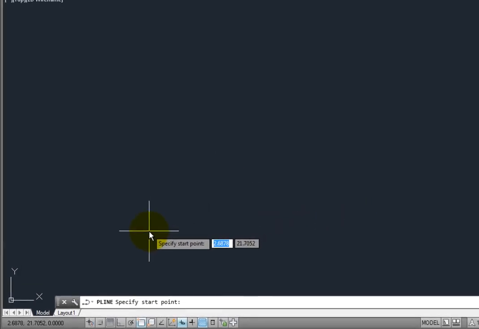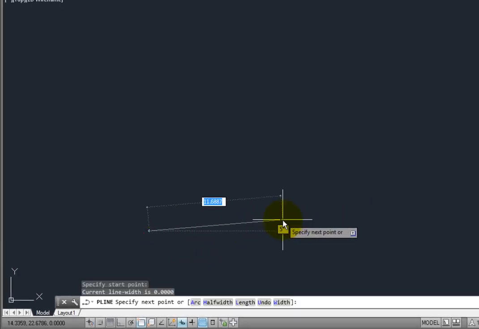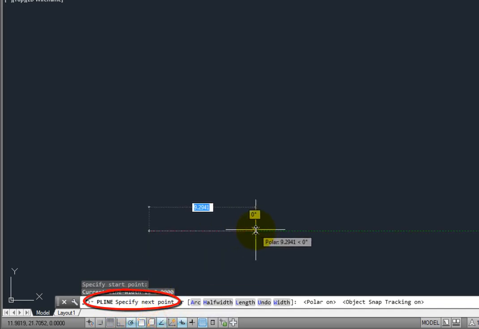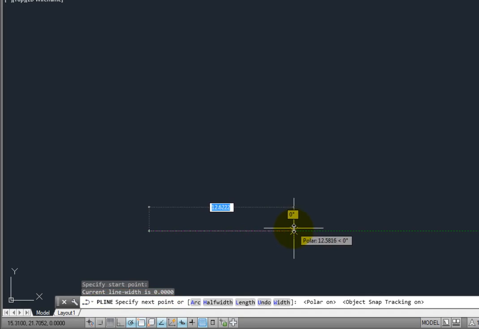I'll pick a point where I want to start and then move my cursor. I can use any of the drawing aids to help me create the geometry. In this case, I'll make sure that polar tracking, object snap, and object snap tracking are all enabled. Notice that in the command window, the program prompts me for the next point, and as I move the cursor, I can see that polar tracking has snapped the line to a horizontal orientation, and I can also use direct distance entry if I wish to specify the length of the polyline segment. I'll click to specify the endpoint.